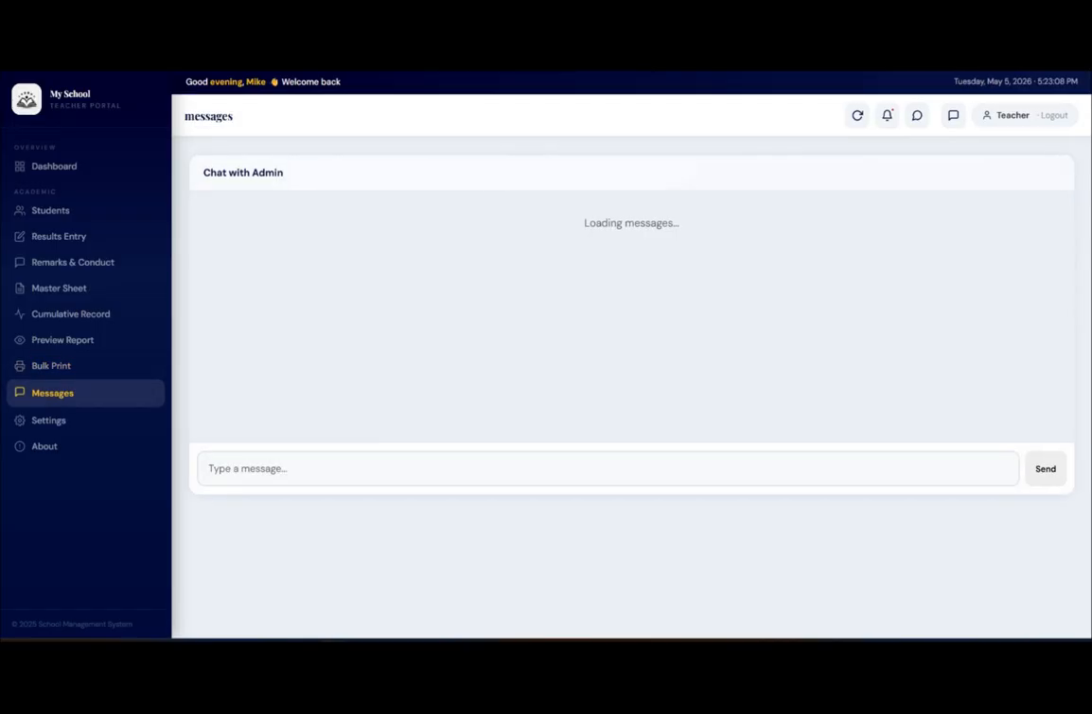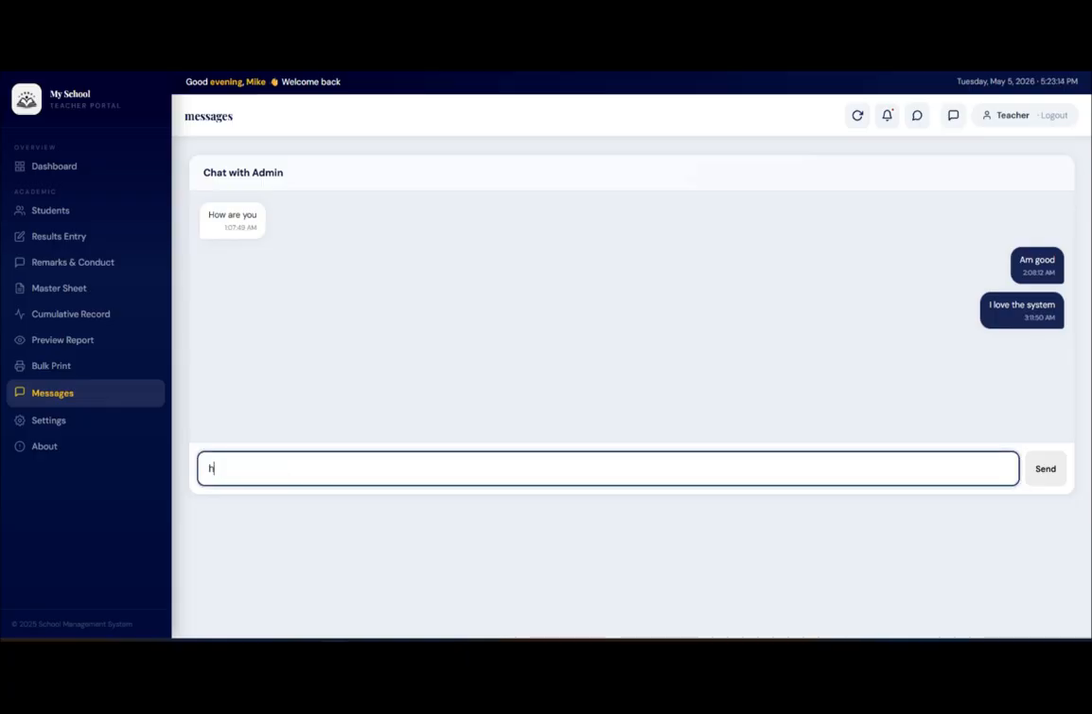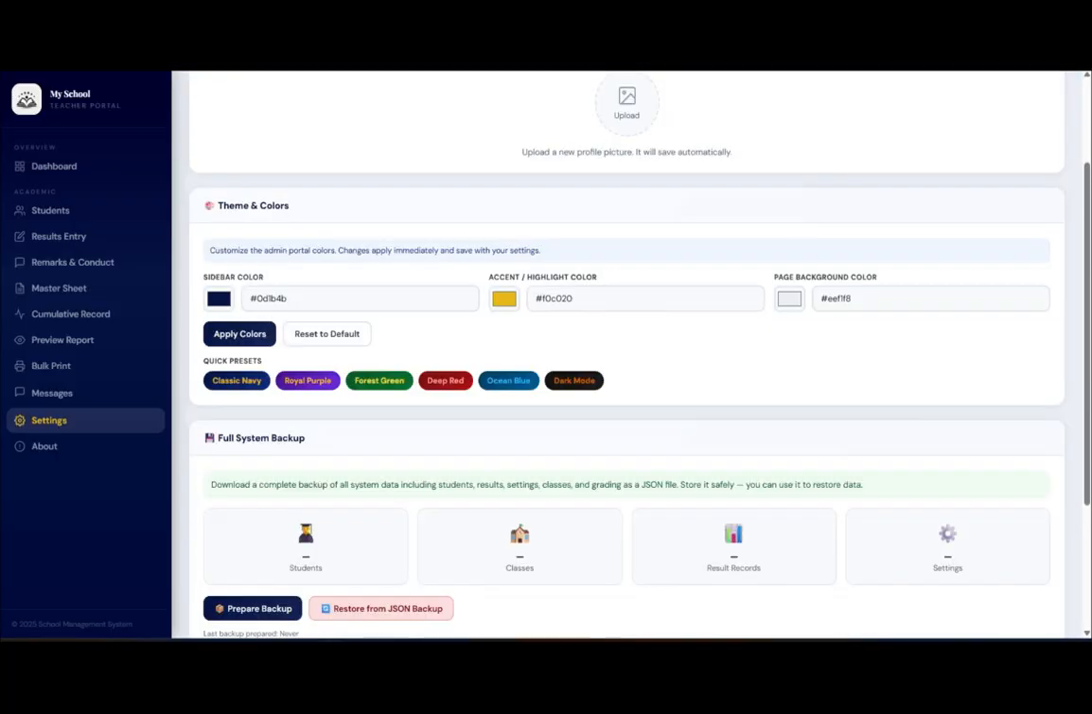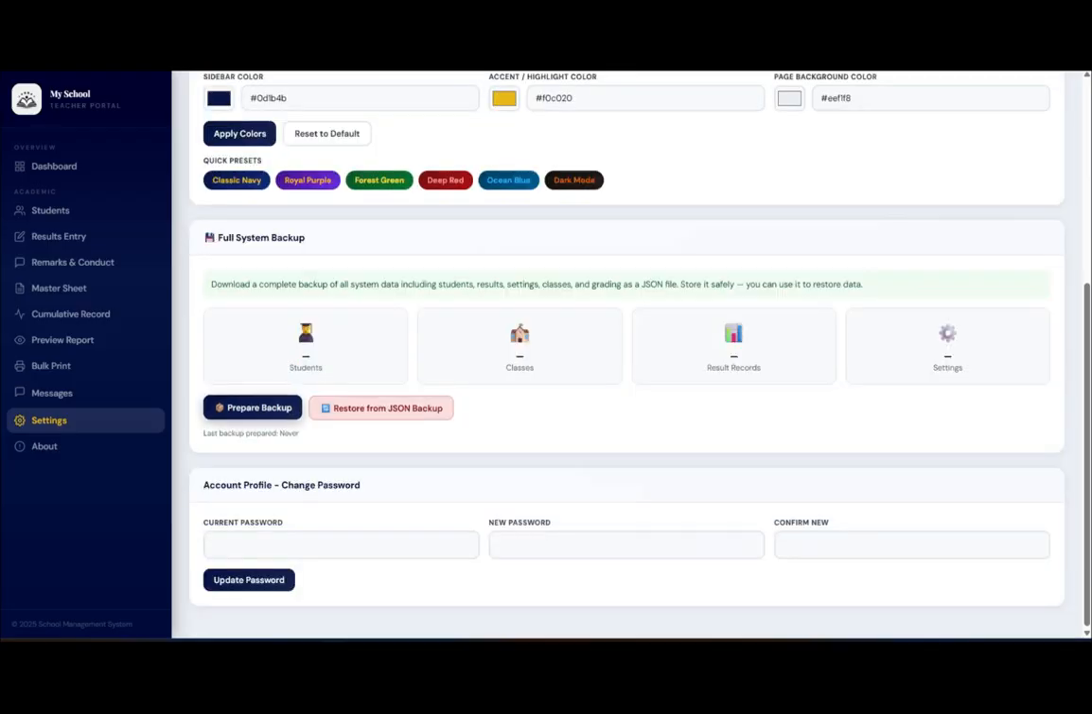We have messages. This is where you chat with admin. So if you're confused about something, just send a message to admin. Then you send. Admin is going to see it at his end, then reply or chat back to you. Then we have settings here. You can upload your profile picture, you can change the theme and all that.